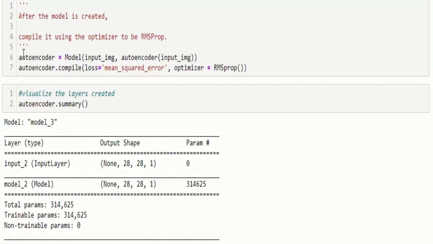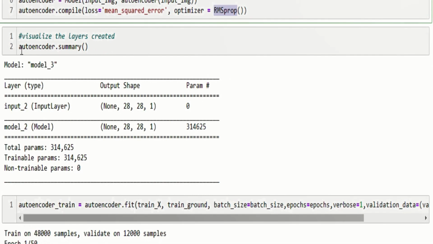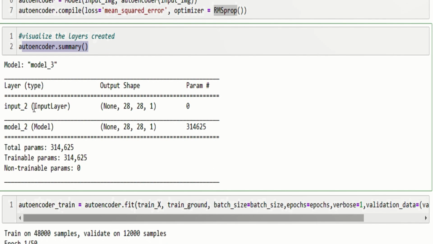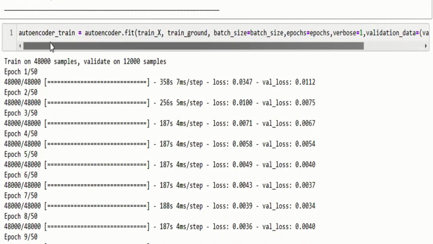Now the model is created. What do I need to do? I need to compile it. Yes. How do you use it? You need to specify the optimizer. As I told you, we use RMSprop. I have got a summary displayed here, and you can see that it's all proper.